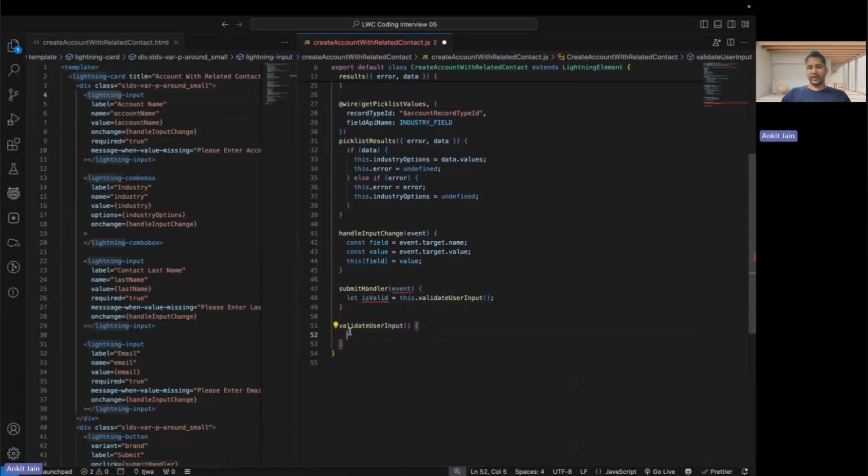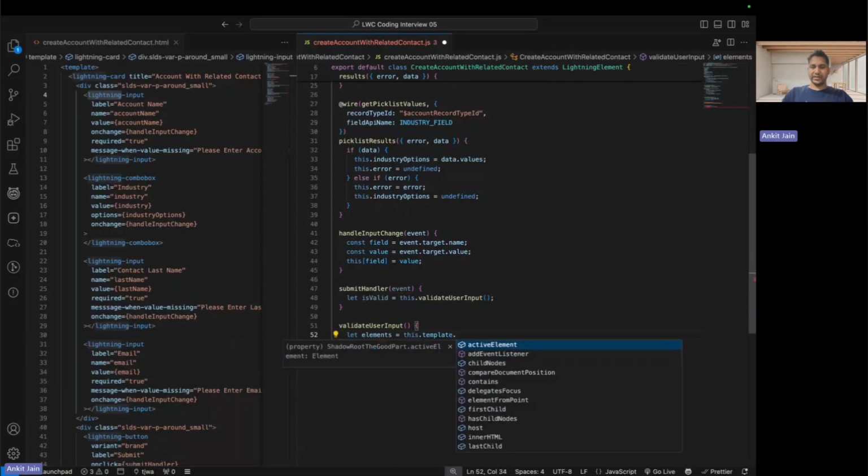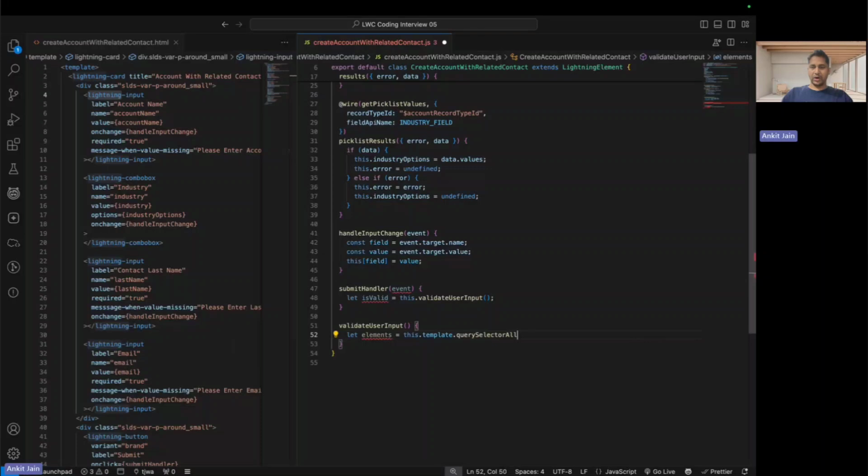Whenever there is more than one lightning input, or whenever you have to fetch more than one value from the HTML file into the JavaScript, what option do we use? Again, if you guys know the answer, please pause the video and let me know the answer in the chat box. Whenever you have to fetch more than one HTML tag in the JavaScript, we should use this.template.querySelectorAll. So here also I am using the same, and here I am getting all the lightning input.